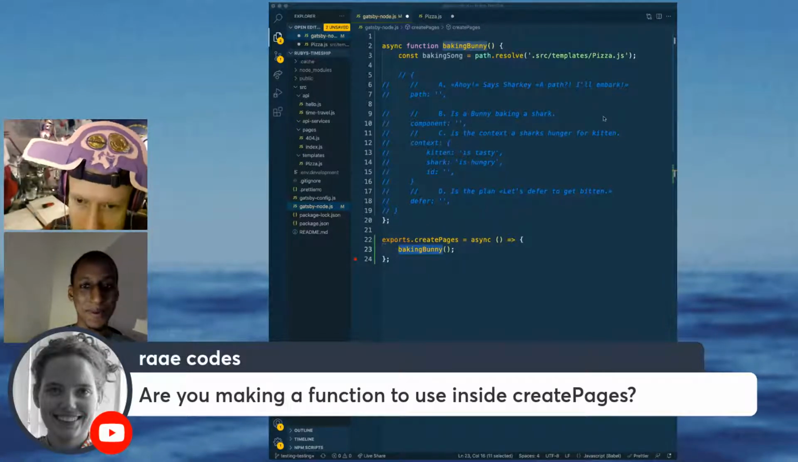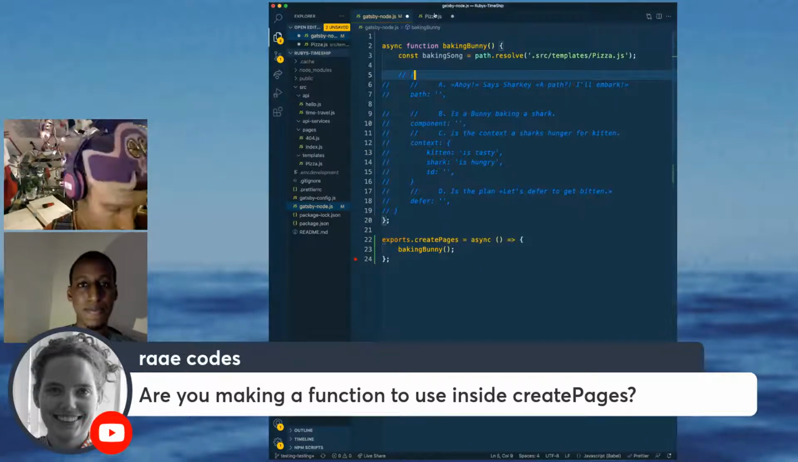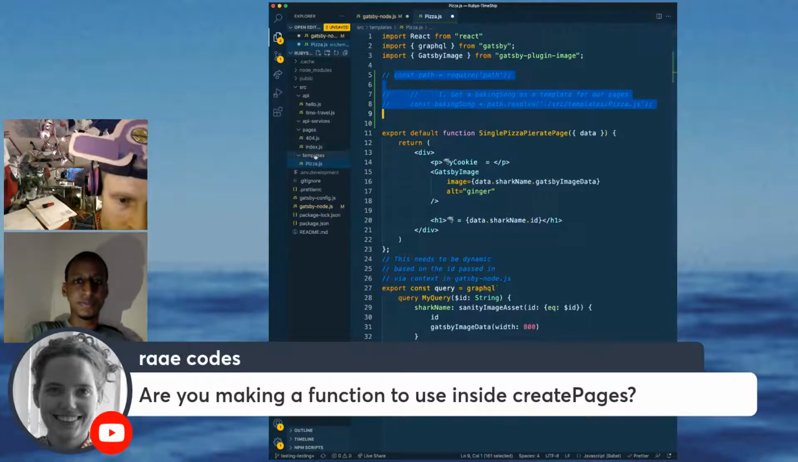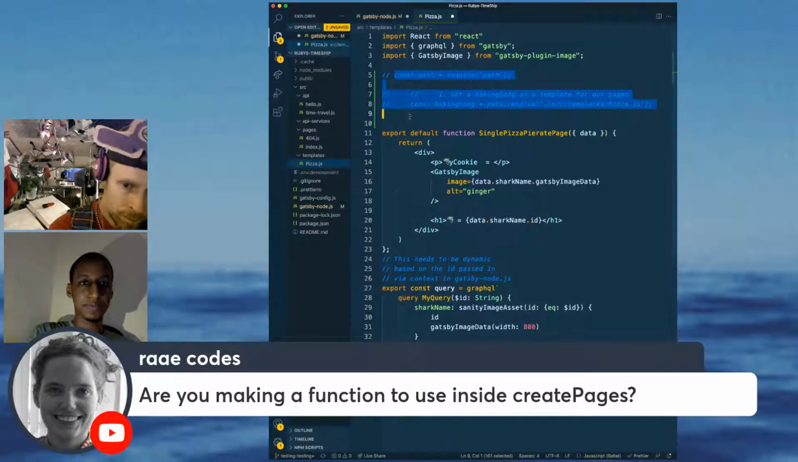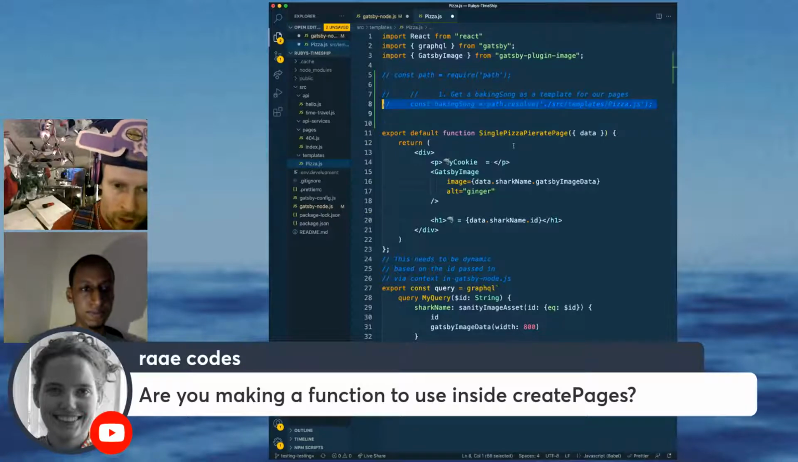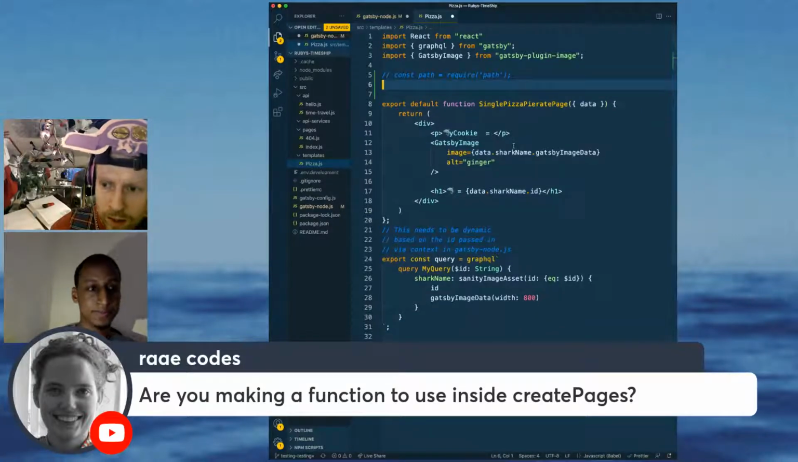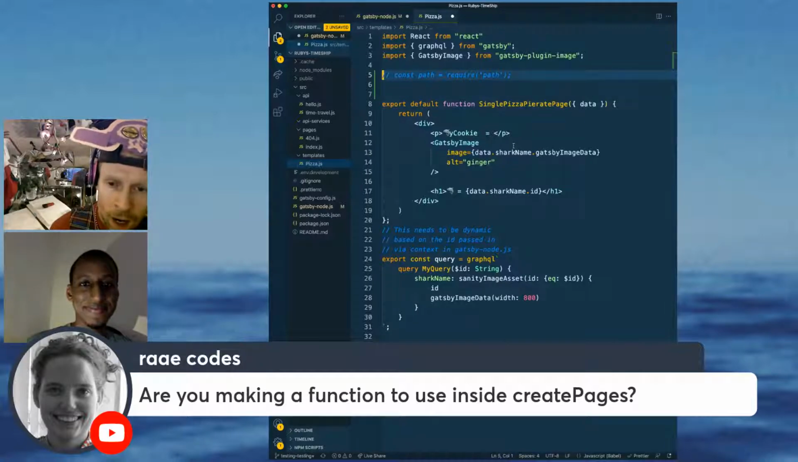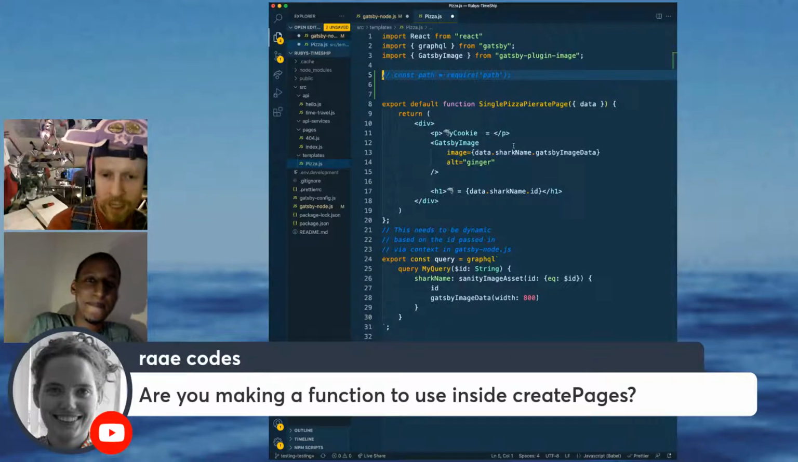Okay, so yeah. And now we're going to look at the pizza over here. So here's the pizza. It's inside templates here, pizza. We're not going to look very much at it yet. We're going to look more at it later. Or maybe we should look at it now. Okay, let's look at it.